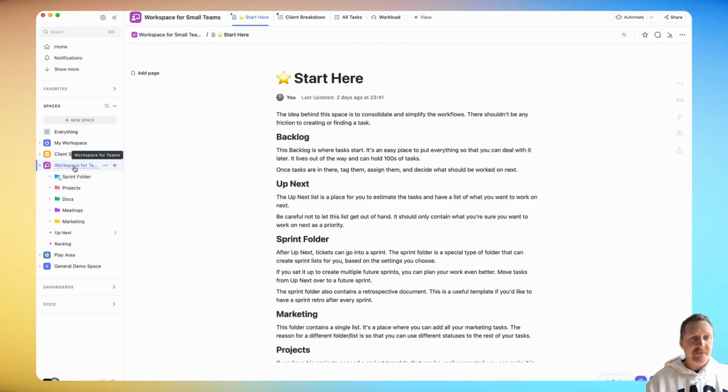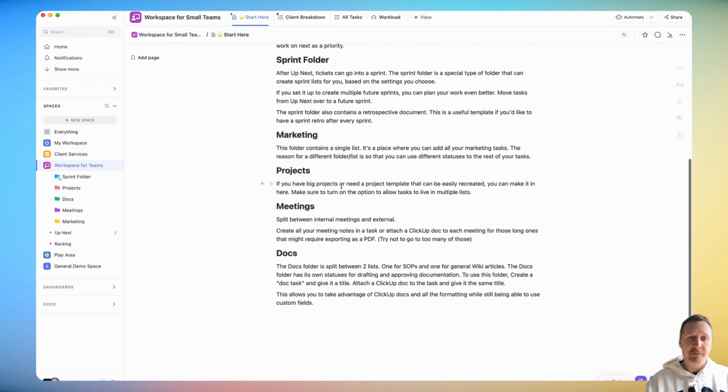So Workspace for small teams is here. It says start here. So we've got a quick document that just goes through everything. You've got backlog up next, sprint folder, marketing, projects, meetings, and docs. So I'm going to go through each one of those now.